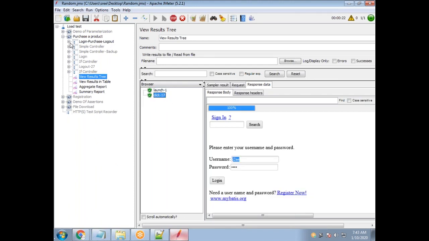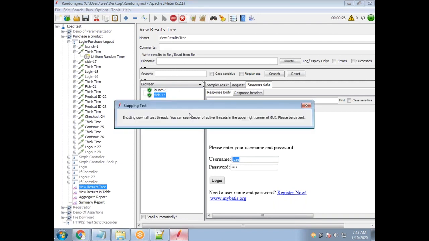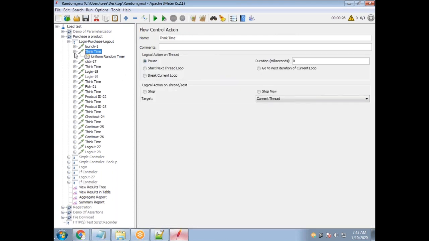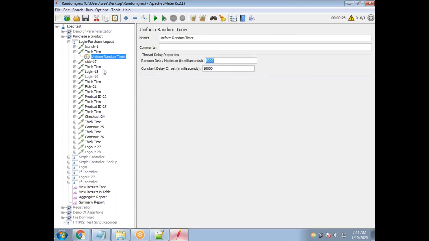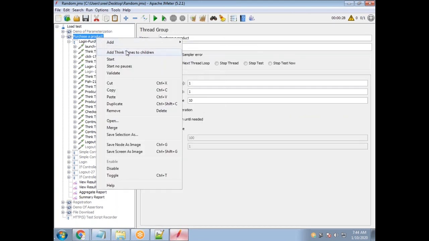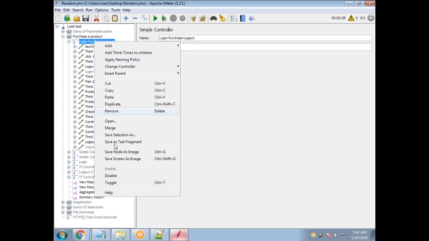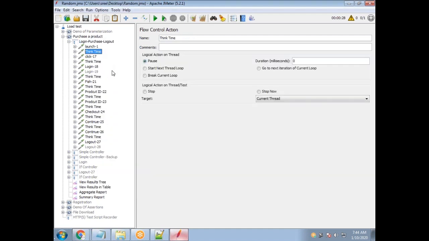So I'll disable the think times for now. I don't want it to execute the think times, because each think time is taking more than 5 seconds. I wish there was one click wherein I could disable all the think times. There is one click with which I can add all the think times, but there is no button over here to disable them.